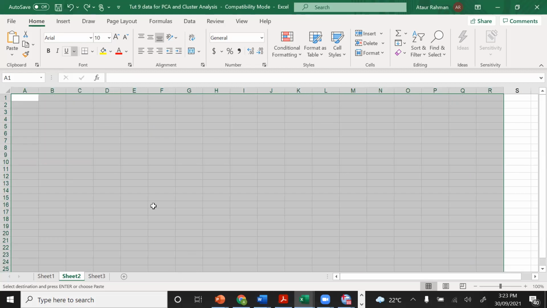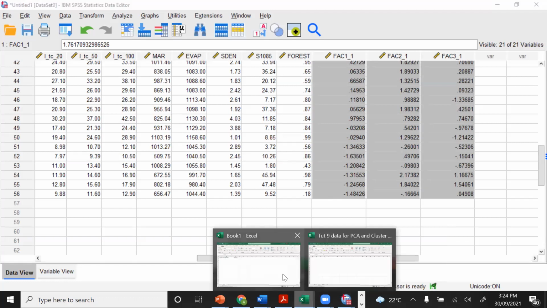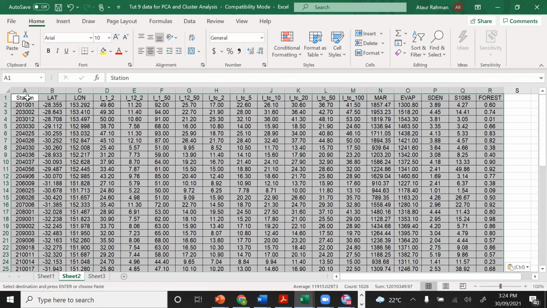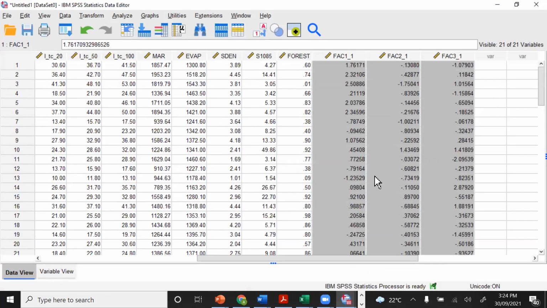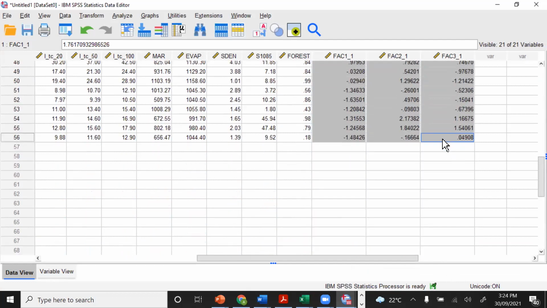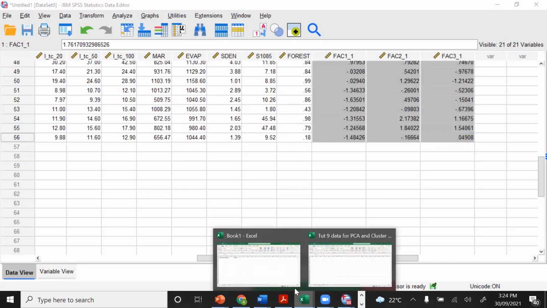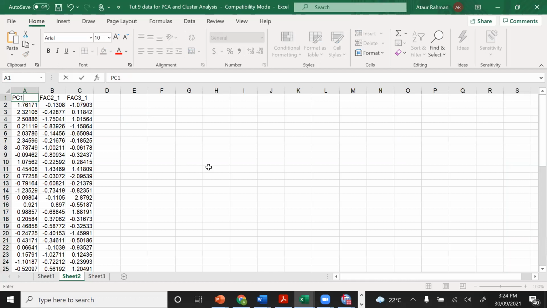I think it has not copied. So I think I have to go back there again. So Control C. I don't know why it's not copying from there. It should. So let us see whether it copies now. Yeah, so it's copying now. So this is our PC1. This is our PC2. This is our PC3.